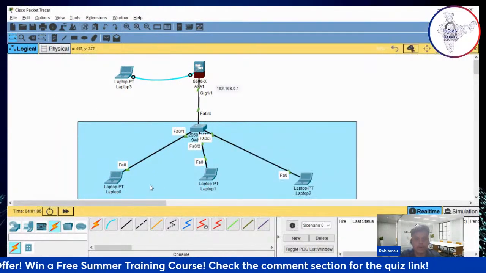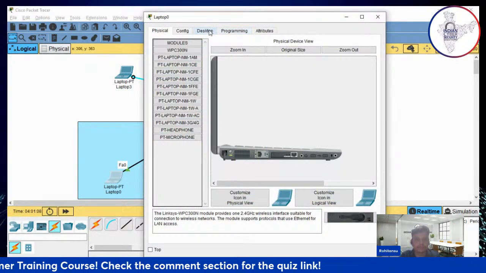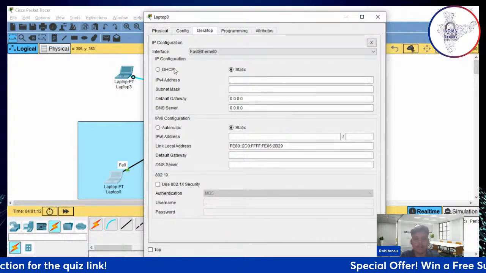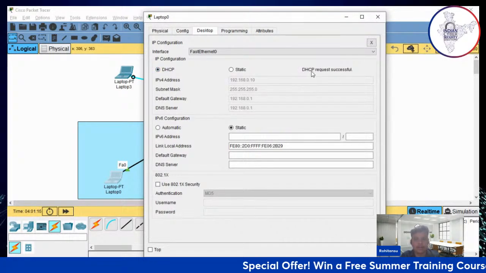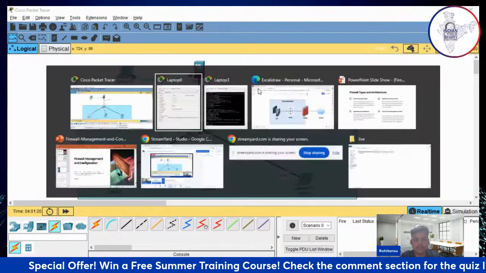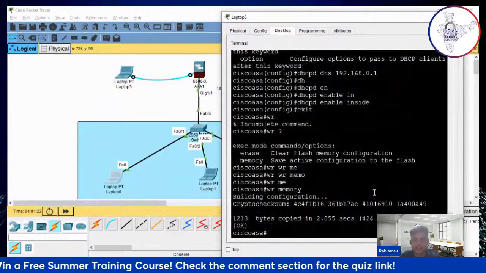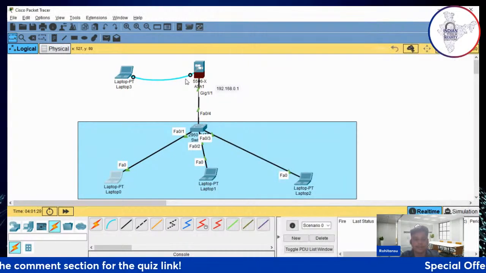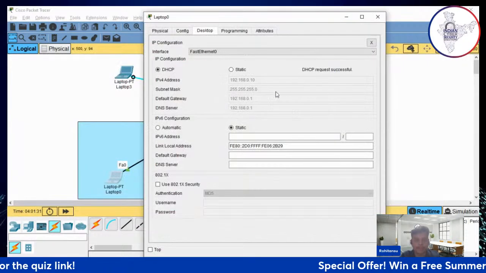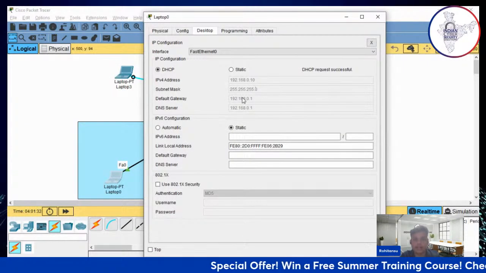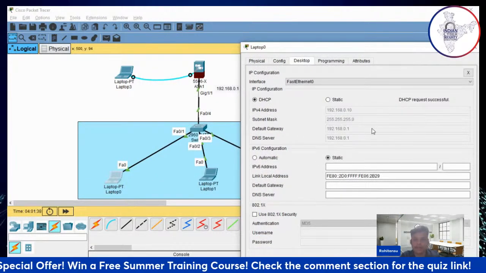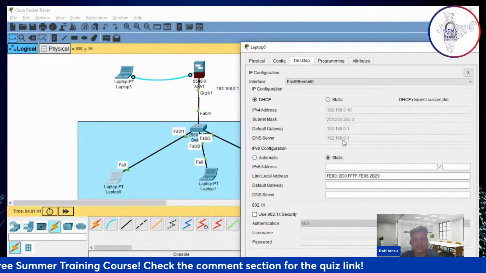Okay, so now I can just go to the PC, go to desktop, go to IP configuration. In place of giving the IP address statically, I can click on DHCP. DHCP request is successful. You can observe that the start of the IP range is from wherever we have given. This is the range. It starts from 192.168.0.10. So if you observe here, it started from 10. The default gateway is 192.168.0.1. That is nothing but the firewall IP address. The DNS server is the same thing.